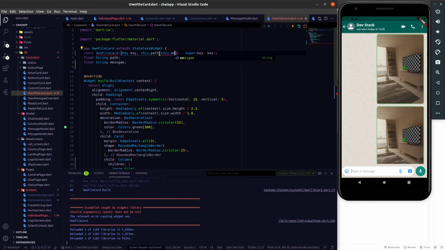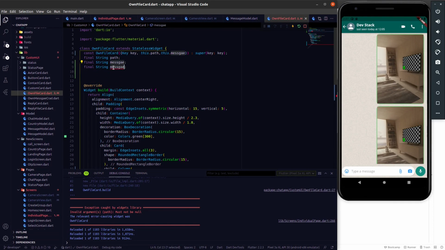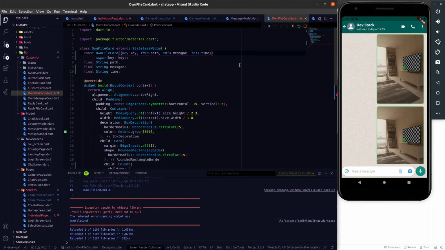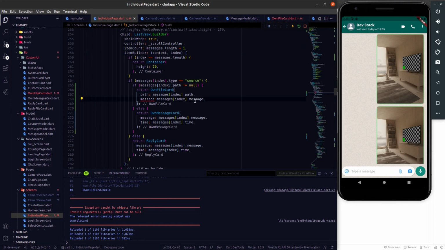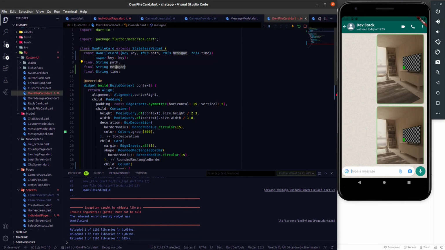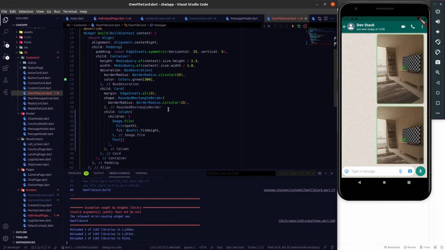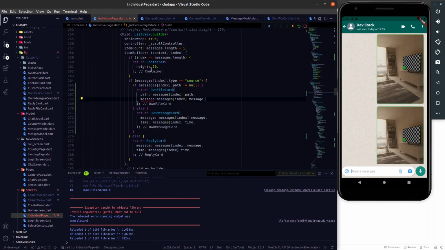But you got the idea, right? We need a message, and we also need a time as well. So let's show the time, get the time from the individual chat page. This dot time, and let's go over there and provide it. Okay, maybe I made a mistake over here. This is the message, and let's provide it over here. You can work on the styling for it. I'm not going to work on the styling as of now. And let's provide the time as well.